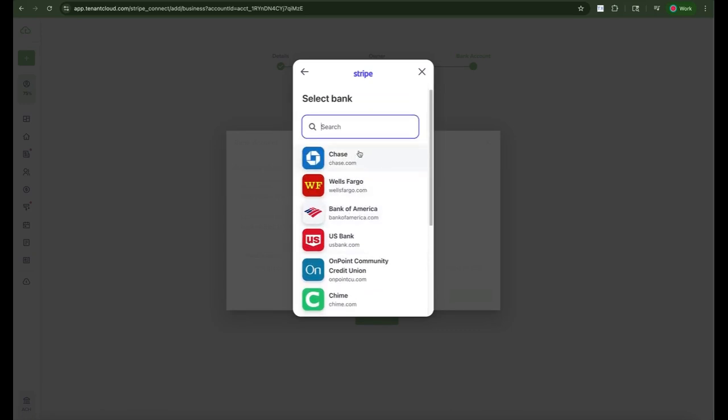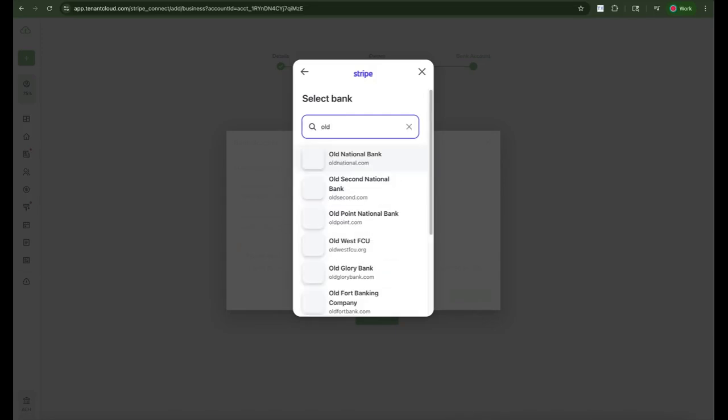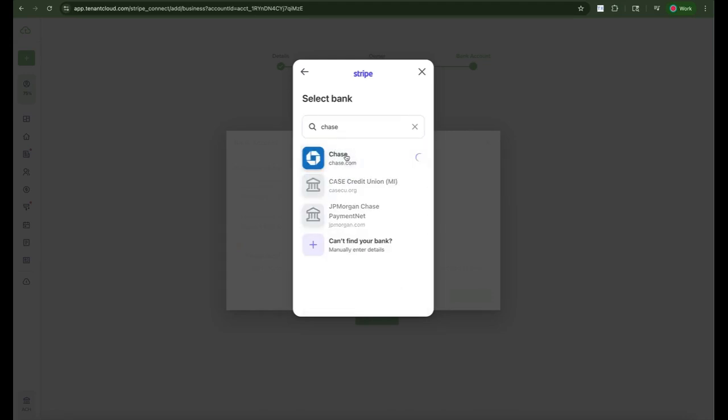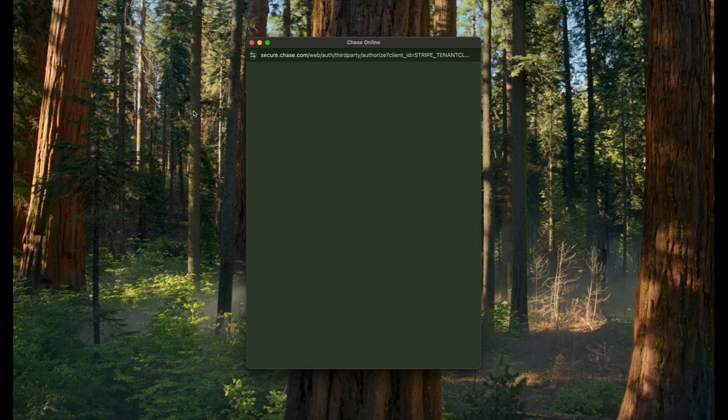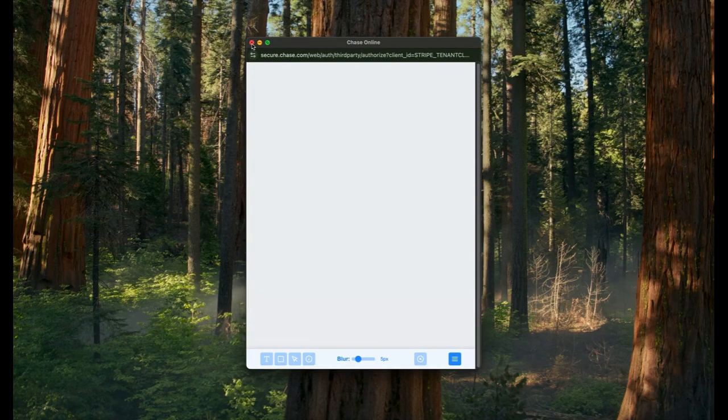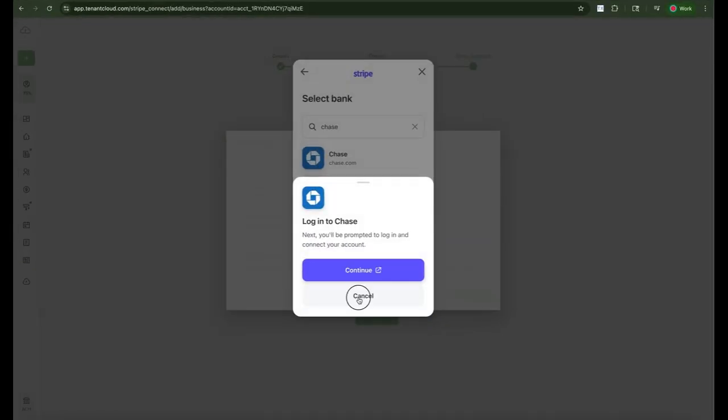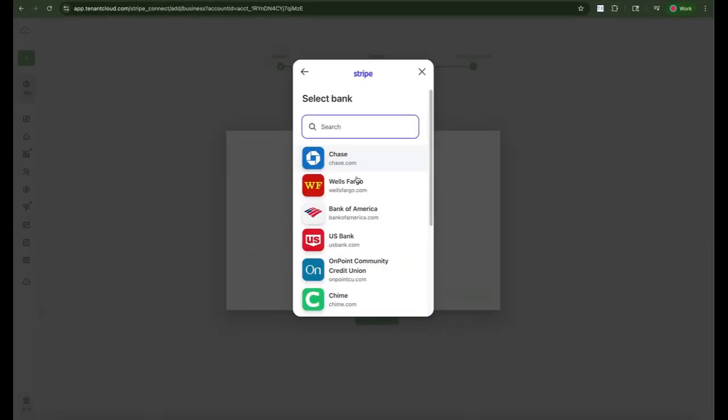Okay, so let's try again. So this time I'm going to do manual verification. Now, if you have a big bank like Chase, you could select them and then go back to manual verification. So let me go ahead and close that out again. Let's try it with one we haven't clicked on.